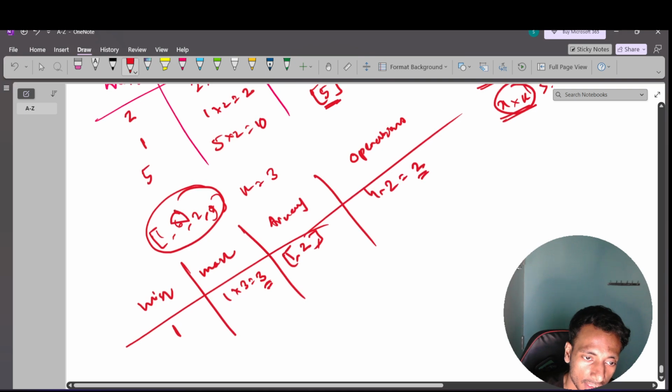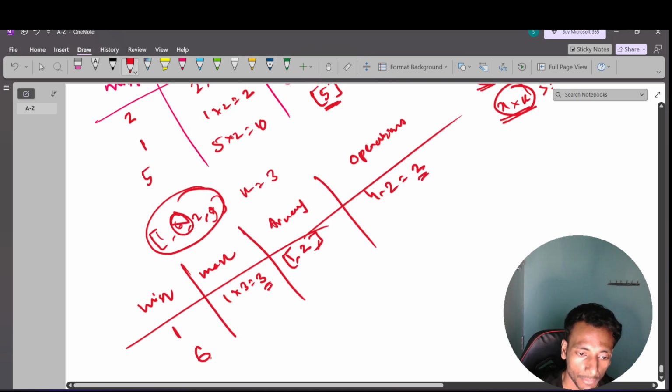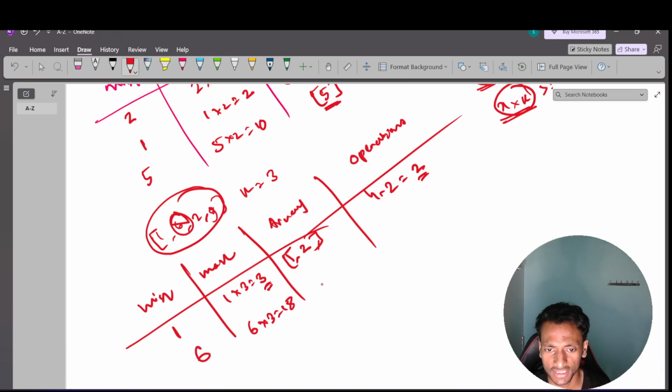Next, I am assuming that 6 is our minimum element. So what is the maximum number I have to allow? 6 into 3, 18. So what is the resultant array after applying this range? 1, can it be present? No, because this is smaller than the minimum value allowed. 2? No, it is smaller than 6. 9, can it be present? Yes, within this range. So it will contain only 6 and 9.